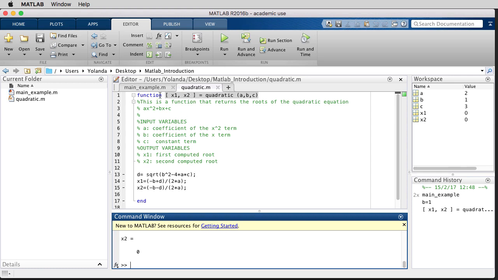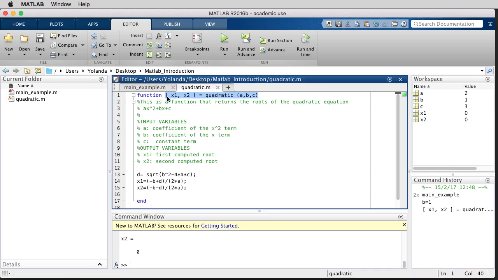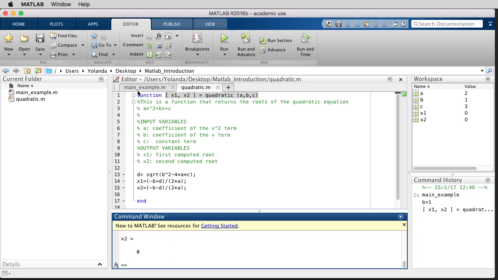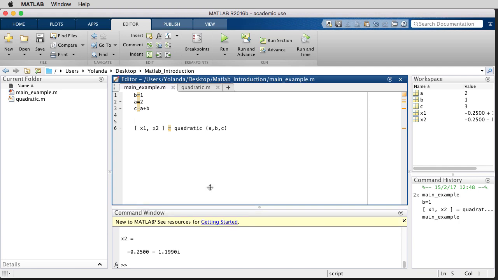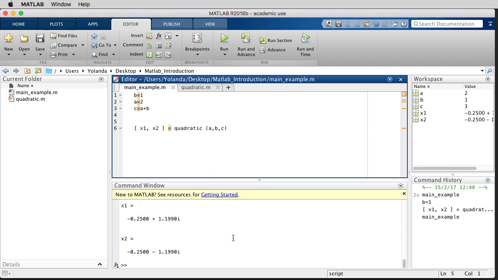The way to call a function is only as you define it, using this format. You can either call it from the command window or from a script file. For example, from this script file, I can call the quadratic function using a, b, and c already defined previously in the script. So I can run this, and I will compute the roots. In this case, they are complex roots of this quadratic equation.